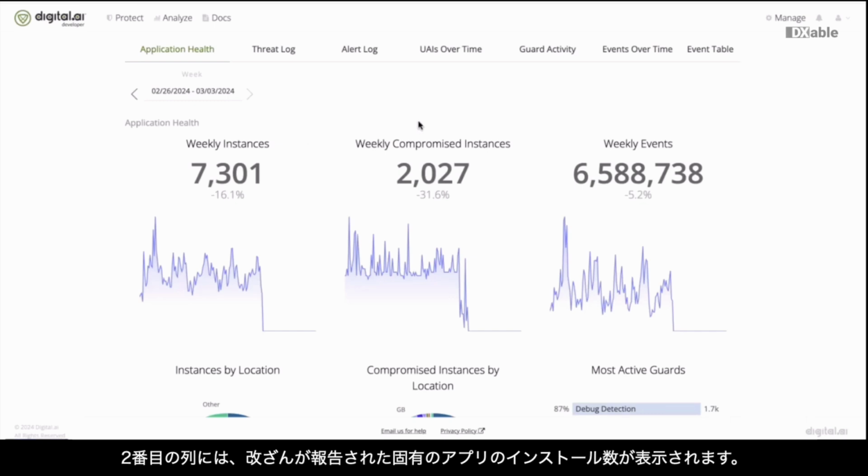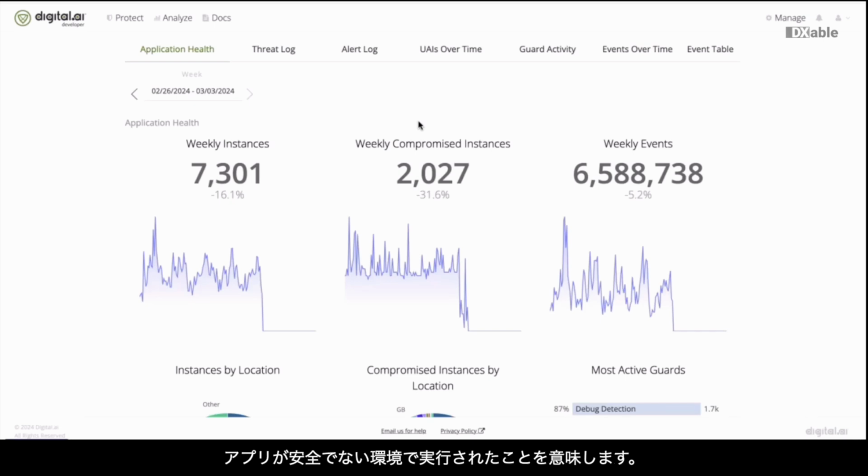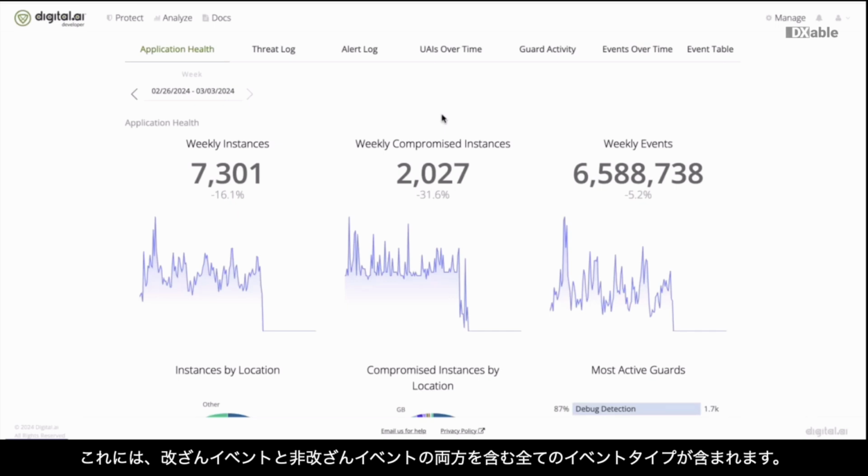In the second column, you'll see the number of unique app installations that reported tampering. And tampering in this case means that an app that had been modified was run, or that an app was run in an unsafe environment. And the final column shows the number of events that took place per week. This includes all event types, meaning both tamper and non-tamper events.